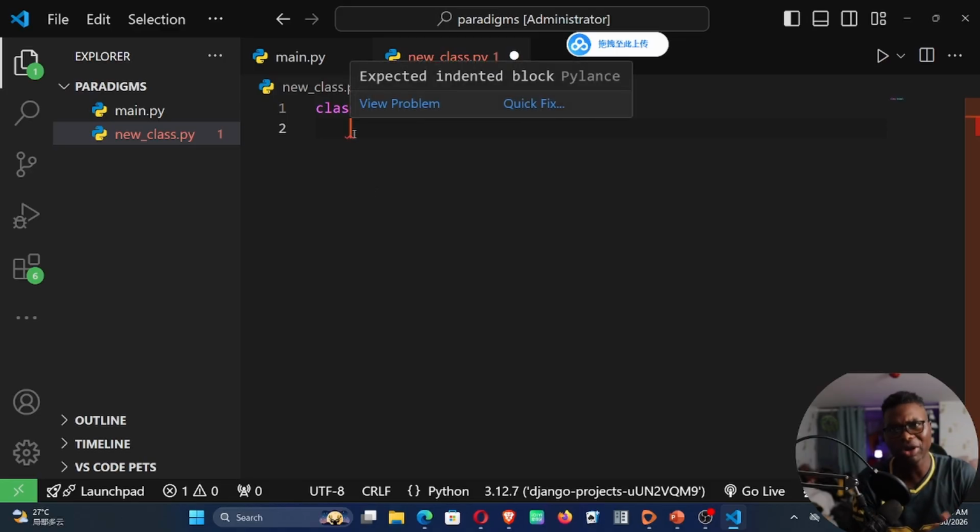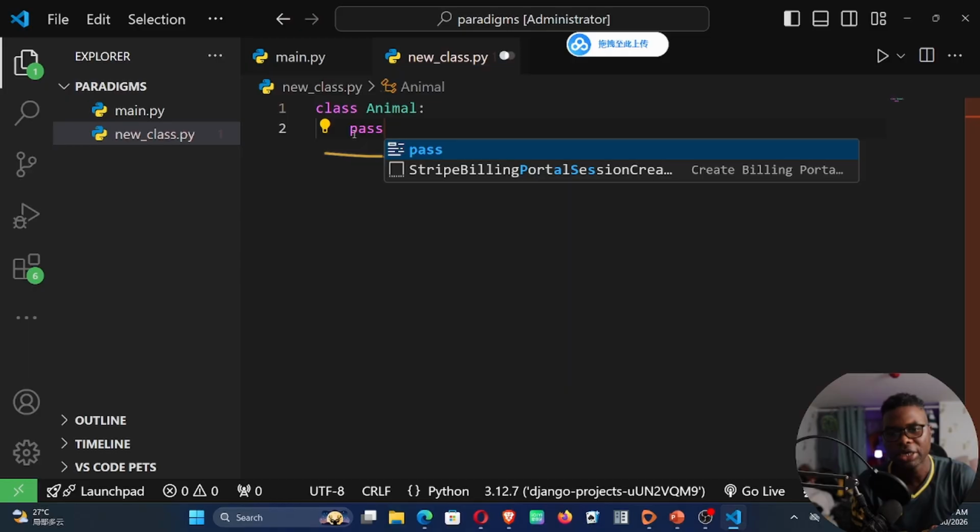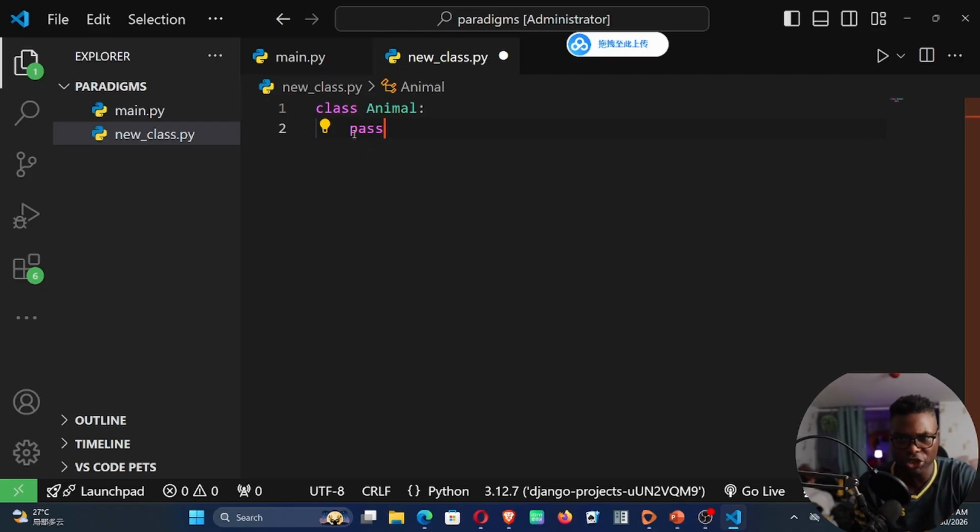But for now, we don't have anything to put in this class, so I'm going to use the pass keyword, which is a placeholder. Okay, so we said a class will bundle properties, which are features of this object that we're going to create, and the methods, which are behaviors of this object that we'll create. But for now, we don't have features, we don't have behaviors, so we just write pass here. By simply doing this, we have successfully created our first class.